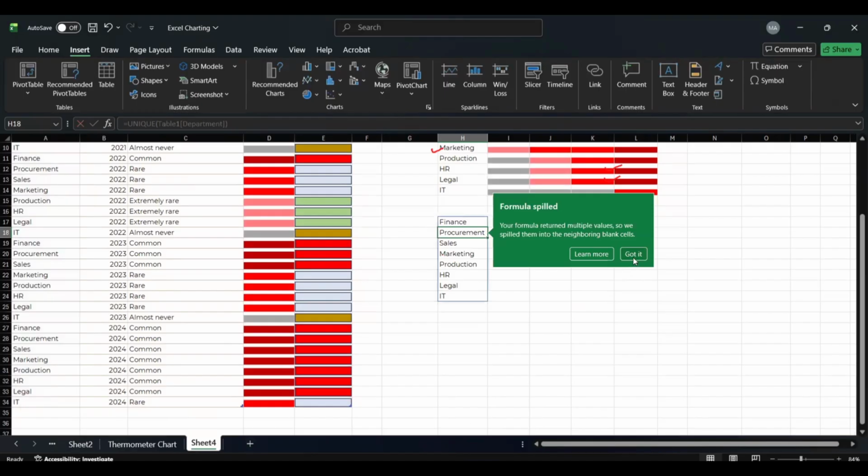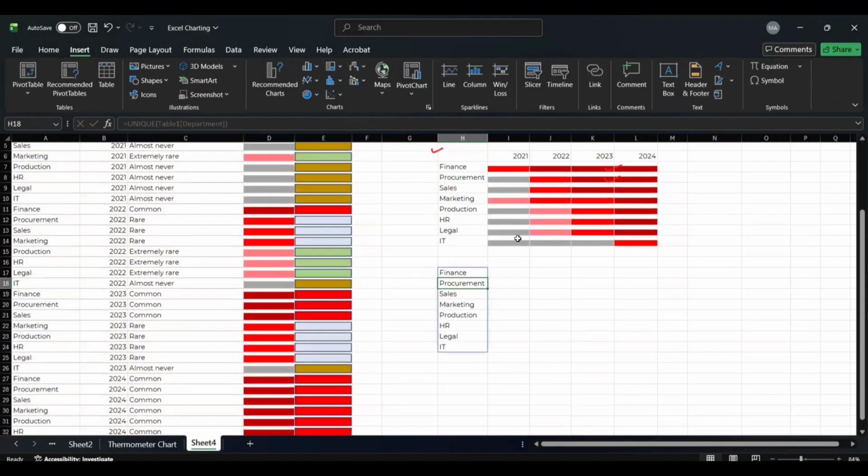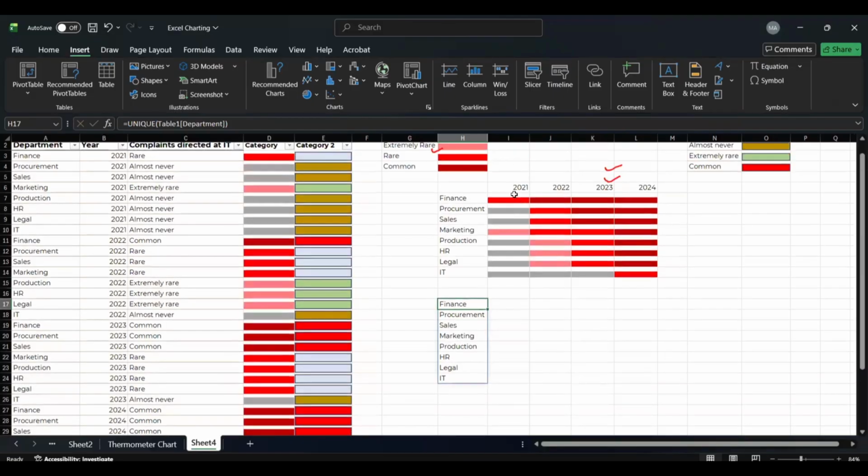The moment you do that, can you see automatically everything got introduced here, all the different departments that we had, although we have multiple entries. Also the UNIQUE function got introduced here. Basically what it does is that it removes all the duplicates and gives you the unique values. But here we also want to introduce the year as well.